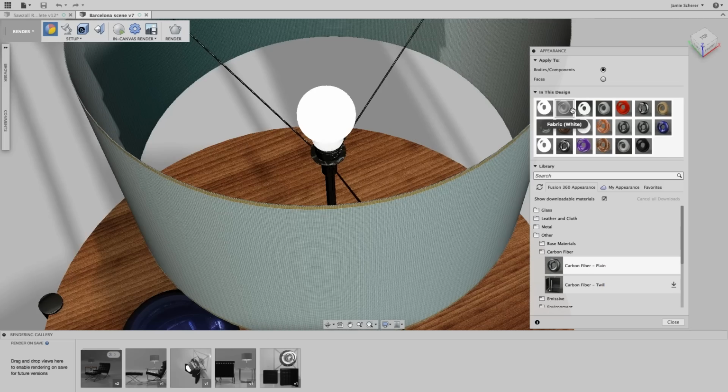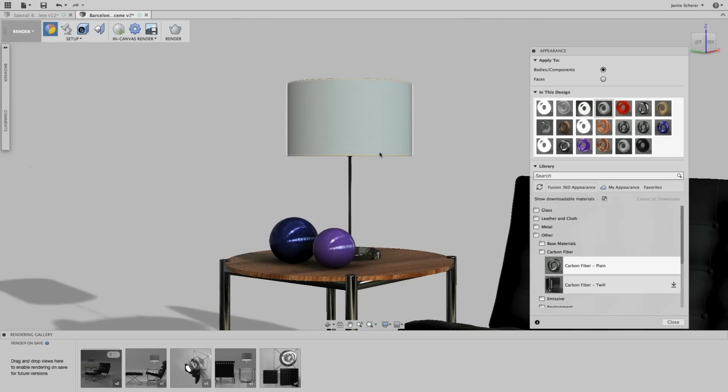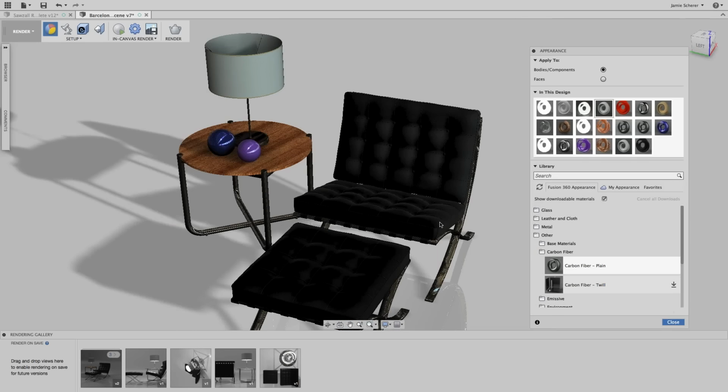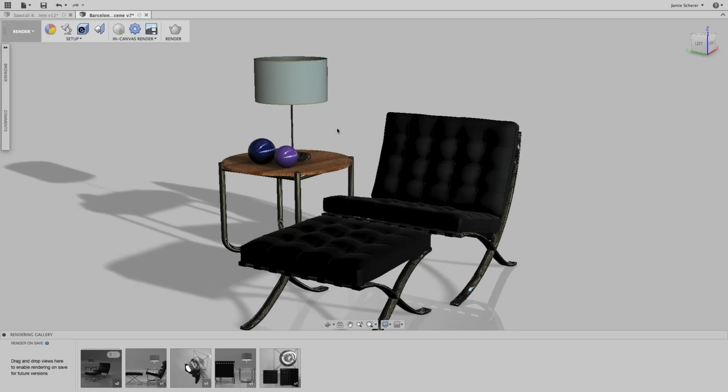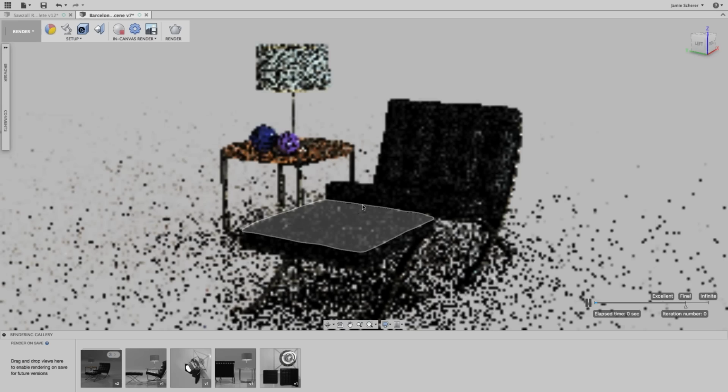So before I render this, I'm just going to make that light bulb glossy plastic, and I'll do that specifically for the reason that I don't want it to emit light right now. And the rest of my materials have already been applied. We'll talk a little bit about some of them later. But just for example's sake, I'm going to hit in-canvas render and let this start to render.